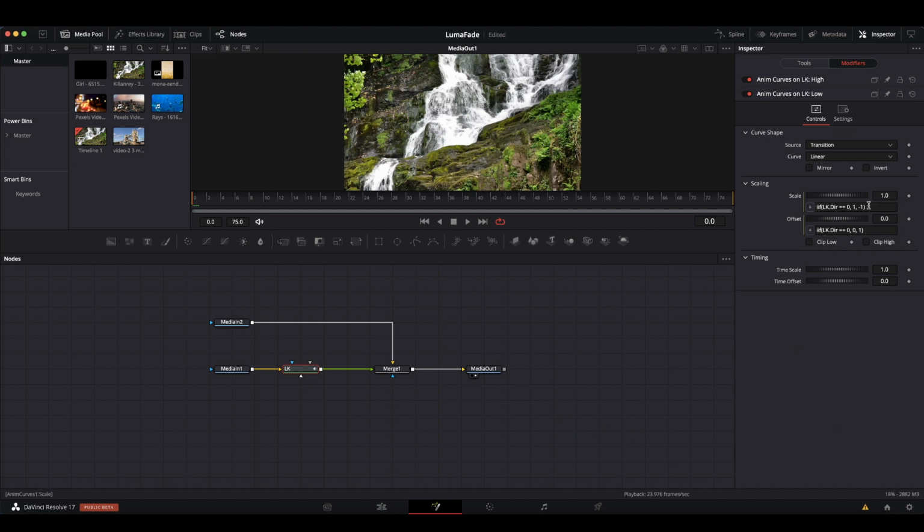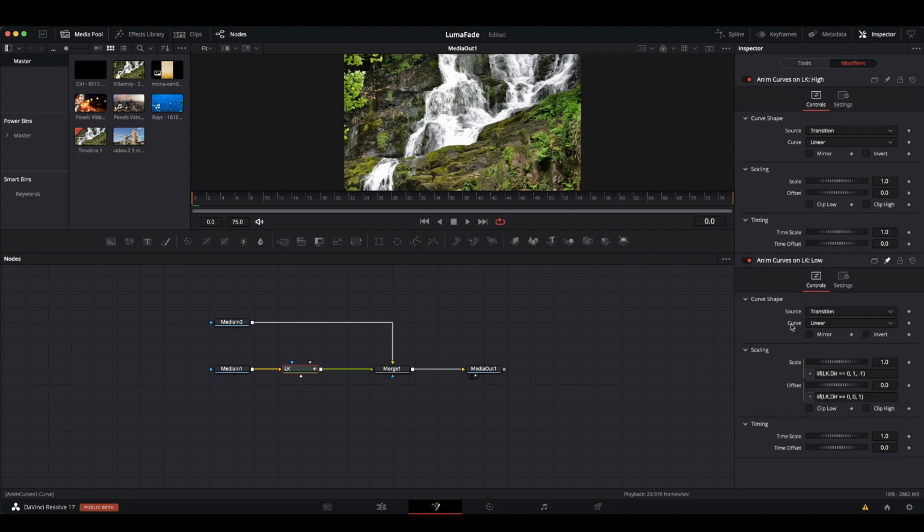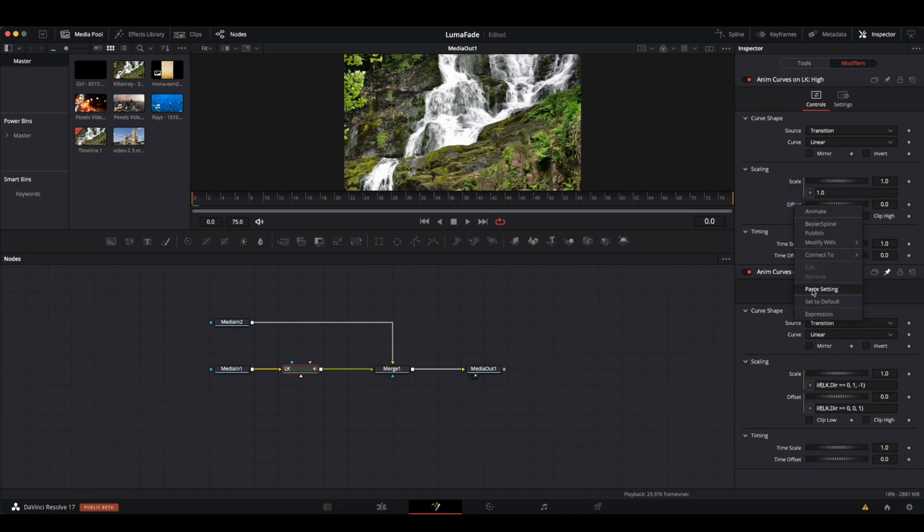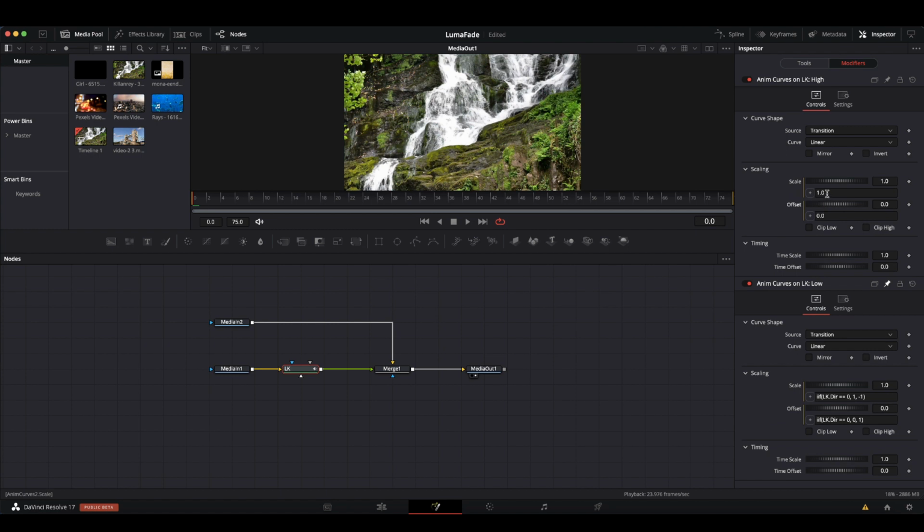So now we're going to make those 2 expressions and put them into our high Anim curve as well. So I'm just going to pin this here and double click high to open it. And then I'm going to come to scaling again. I'm going to click scale and put an expression, click offset and put an expression, and then I'm just going to copy and paste. So scale, Command C, Command V, and then offset, Command C, Command V.